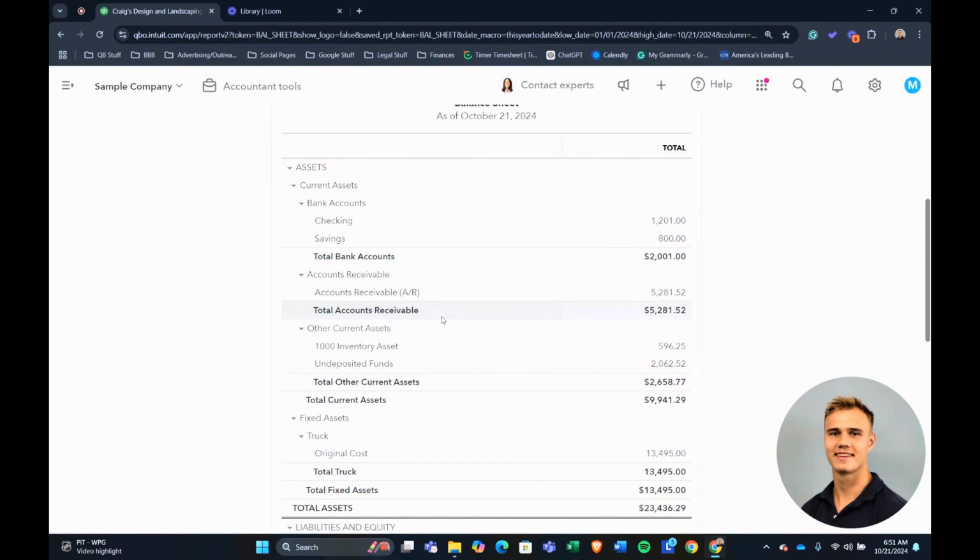So I hope this helped you with your chart of accounts. I hope this helped you optimize it as well, get a better understanding of what it really is. And thank you.